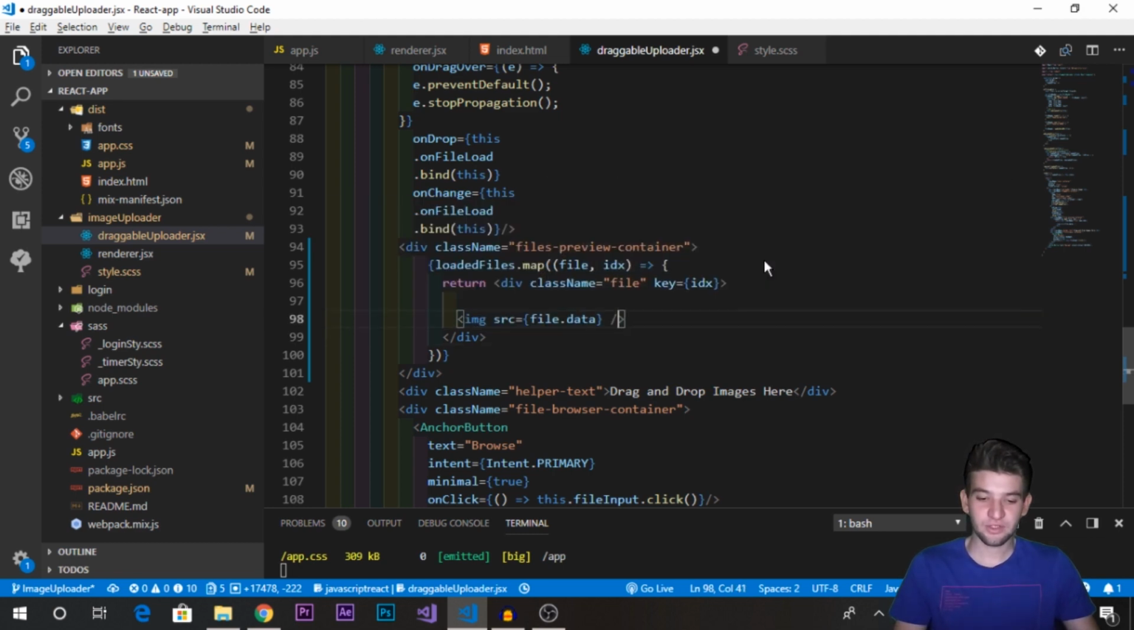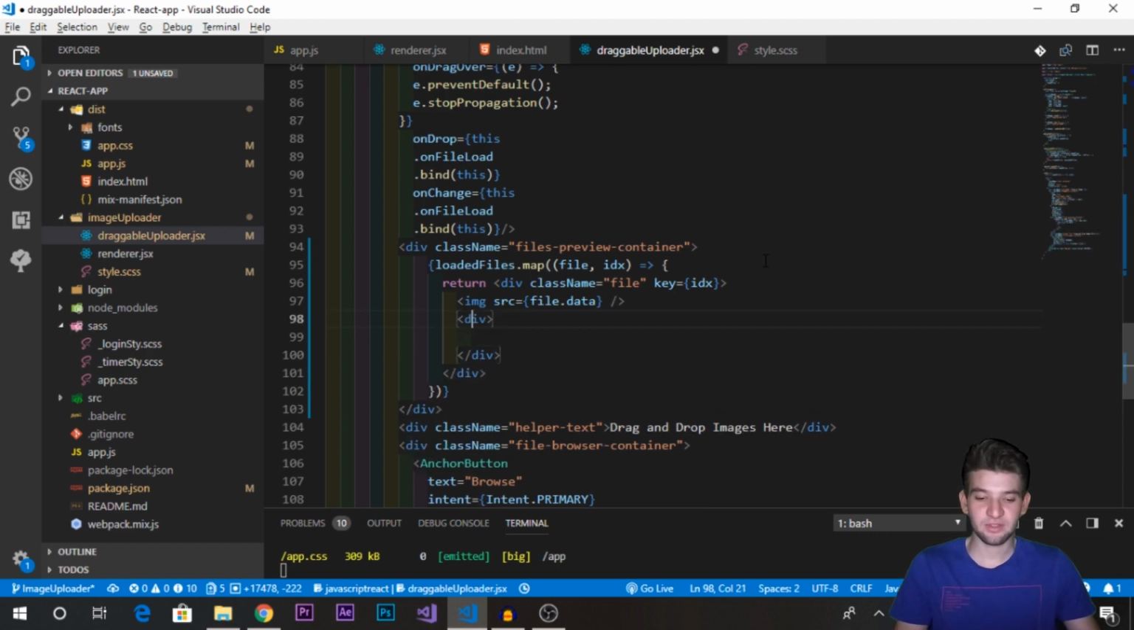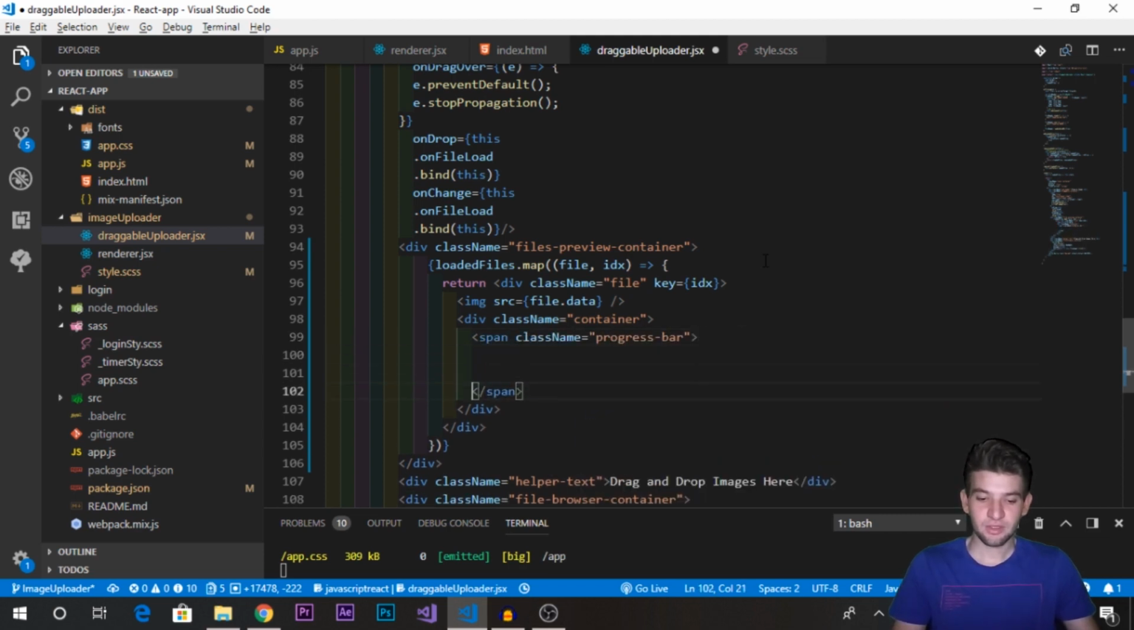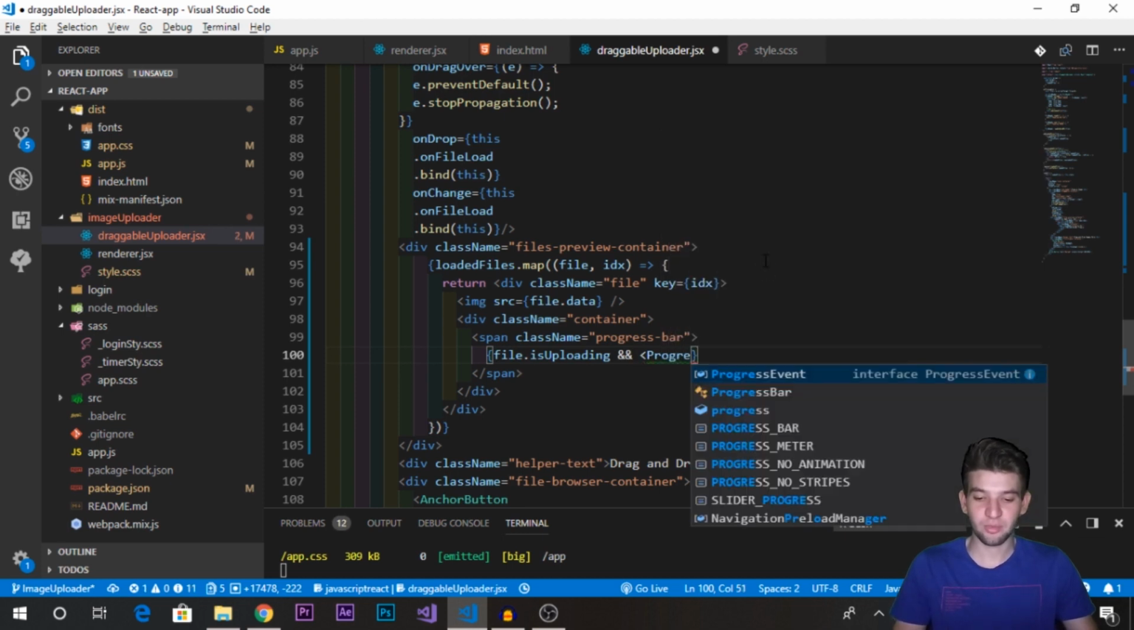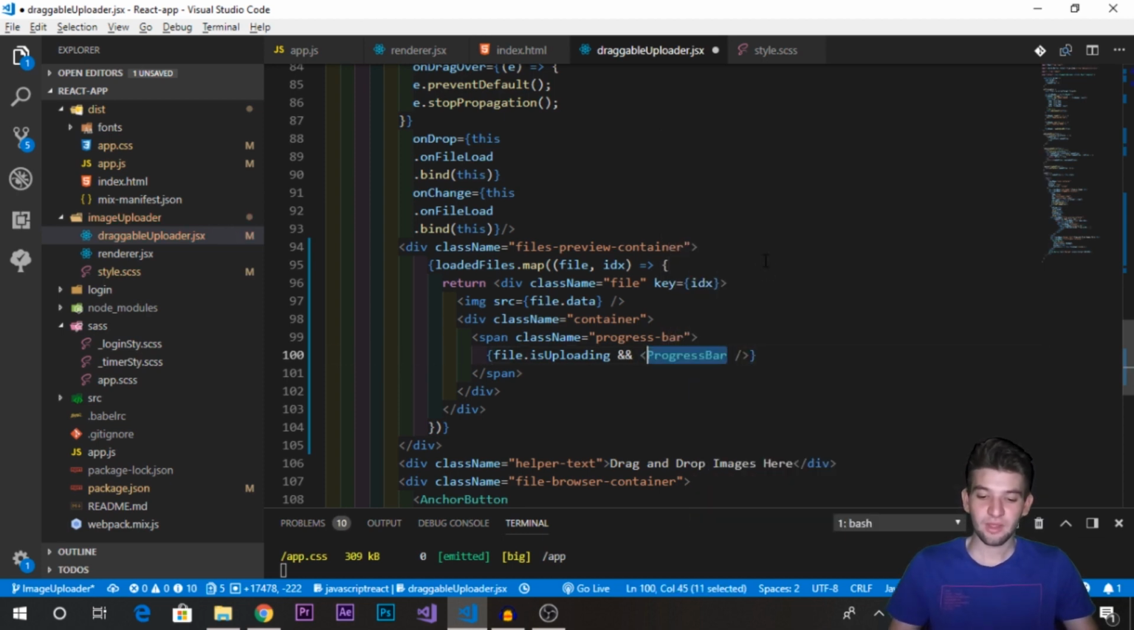The second thing we're going to need is a div container that holds the progress bar. The progress bar is going to show us the uploading state whenever we try to upload something. So we can add this as a div as well, with a class name of container. Another thing is going to take the span. The span is going to hold the actual progress bar, so I'm going to call this progress-bar, and it's going to take the file that is uploading. I'm going to add this in a second. The progress bar component is actually coming from Blueprint.js, so I'm going to include this in a second.